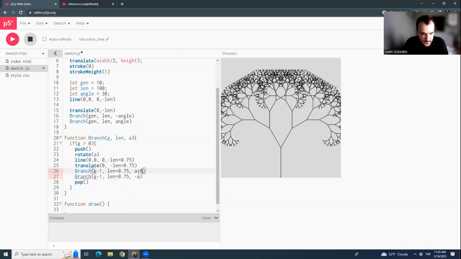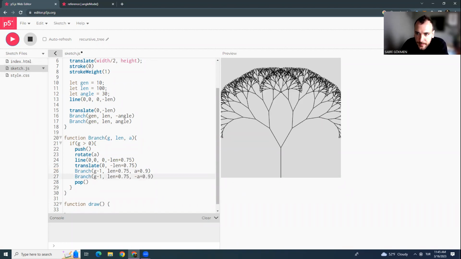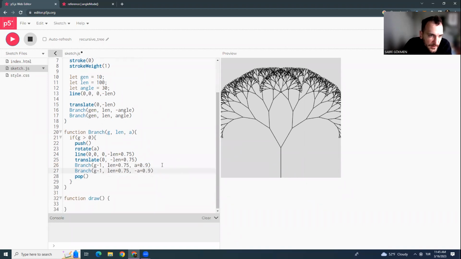Now I can multiply it with 90% when I'm calling branch. So the top branches will actually lower the angle as it's growing. And I can also do something pretty cool, actually.